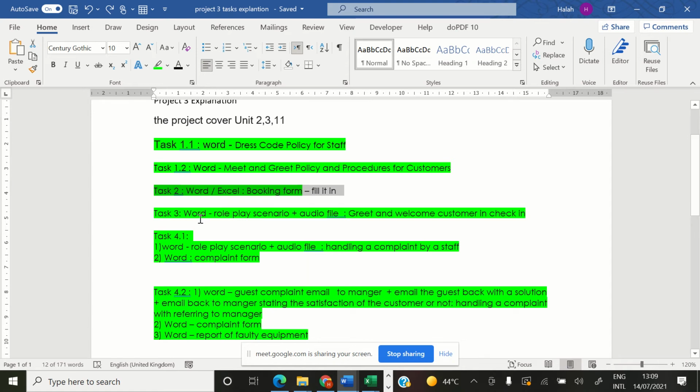Very good. Task 3, I didn't explain it to you before, or I explained it, I can't remember. So task 3, you're supposed to create a role play. You have to submit 2 files, a Word file containing the scenario and an audio file recording your voice. For this role play, you have to greet and welcome a customer while he's doing check-in. So is there any problem with task 3, ladies? Any question for this role play?